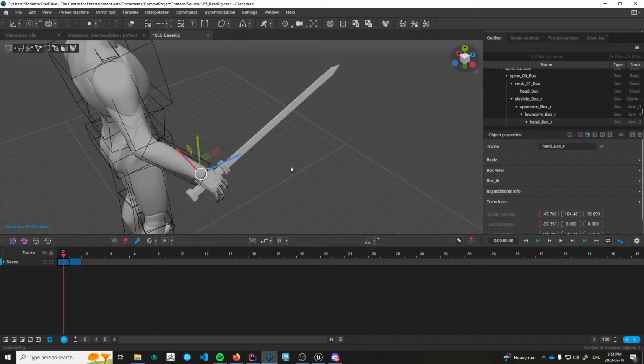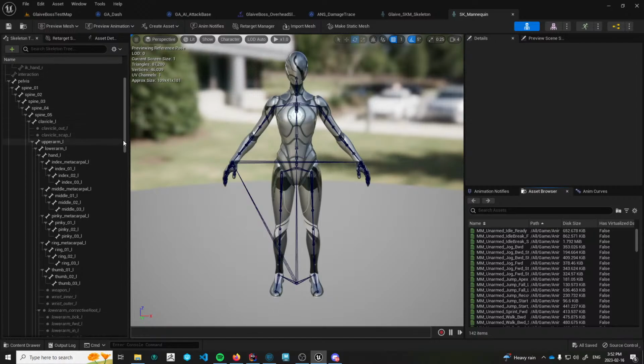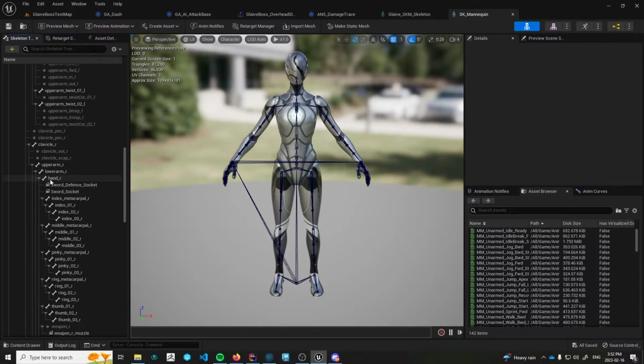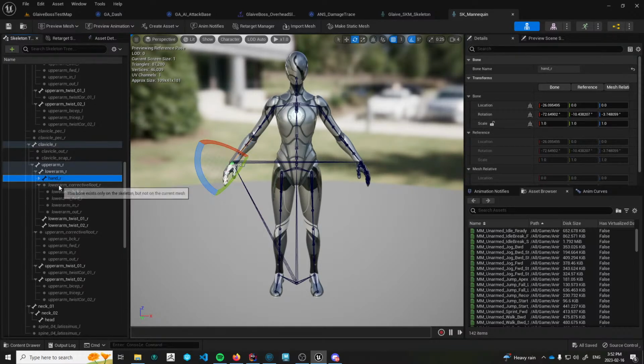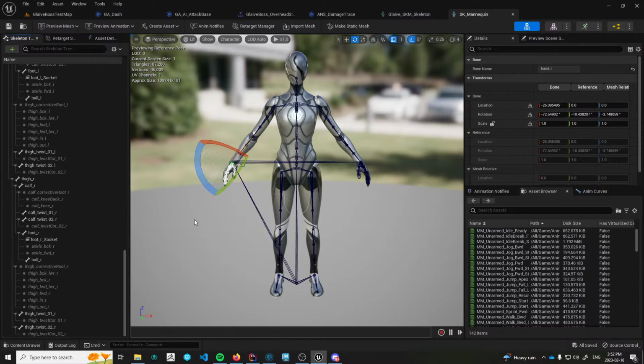There's a gun socket or something. Okay, yeah. So the Unreal mannequin almost always comes with an IK bone. Actually, it's like a handgun IK.